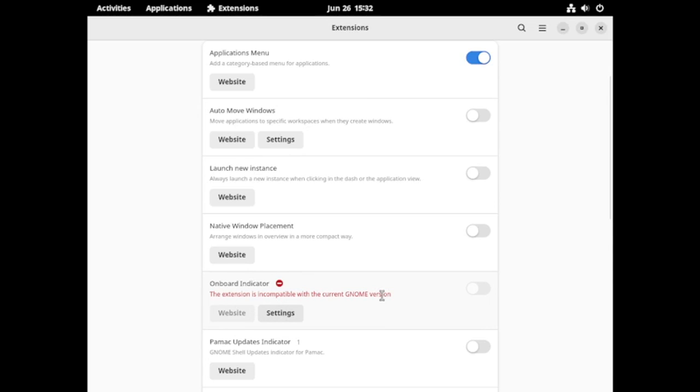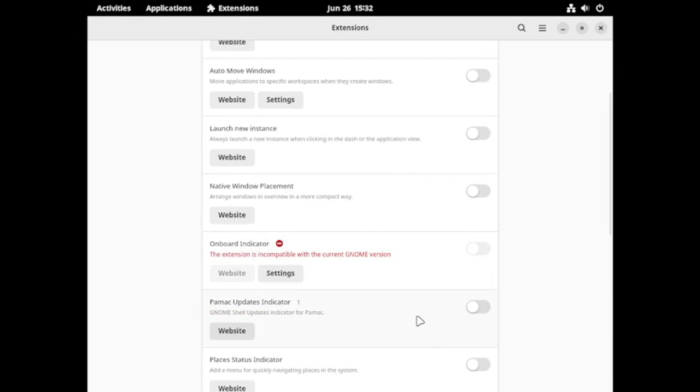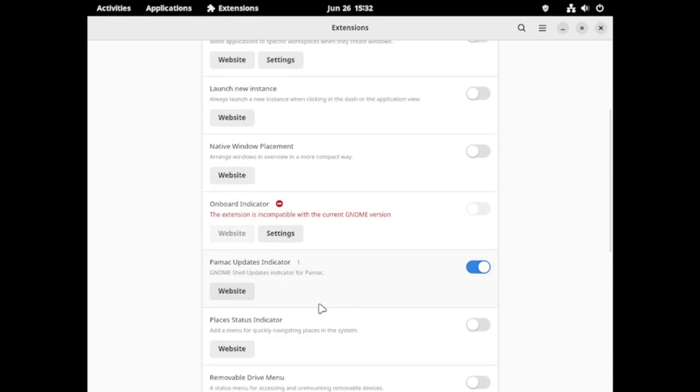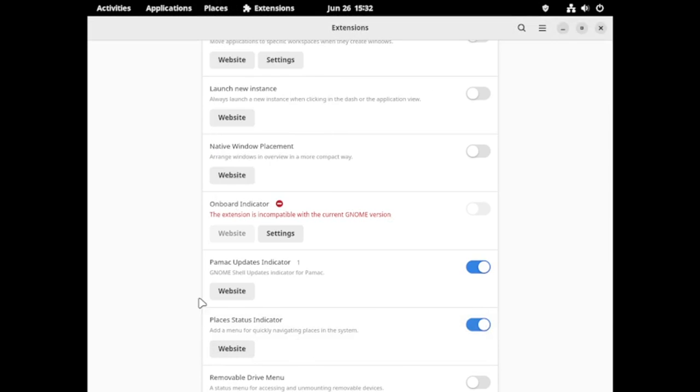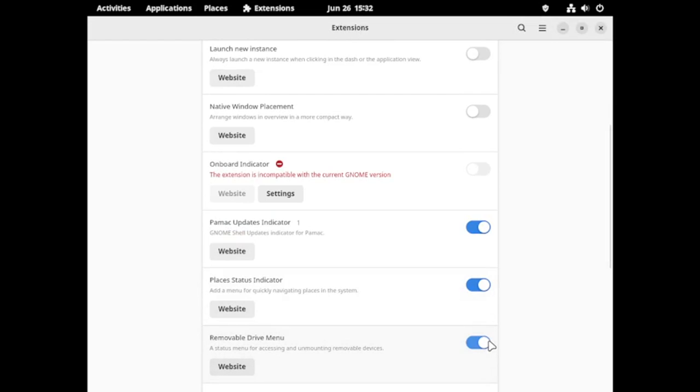So earlier it was compatible. I will check later which Gnome version this is. I think it will be at least 41 or 42. PAMAC updates indicator, yes, we should use this. So this will show the PAMAC updates indicator. Places indicator also is required. So this is the drop-down menu for the places indicator. Removable drive media, yes, this is also required.